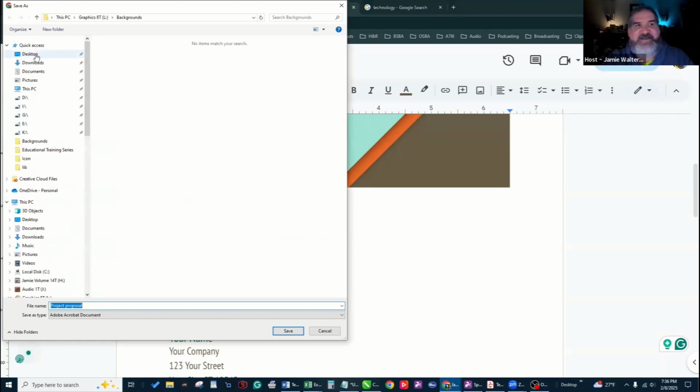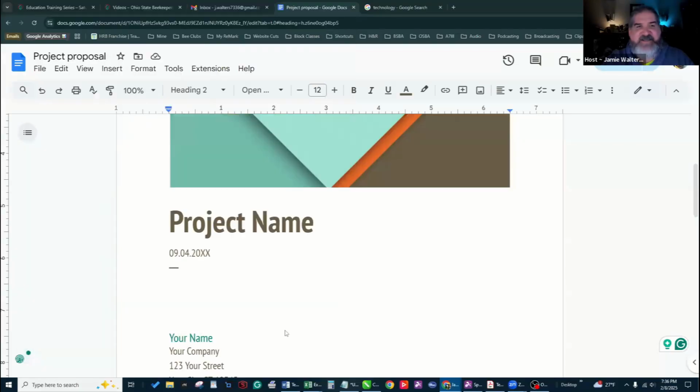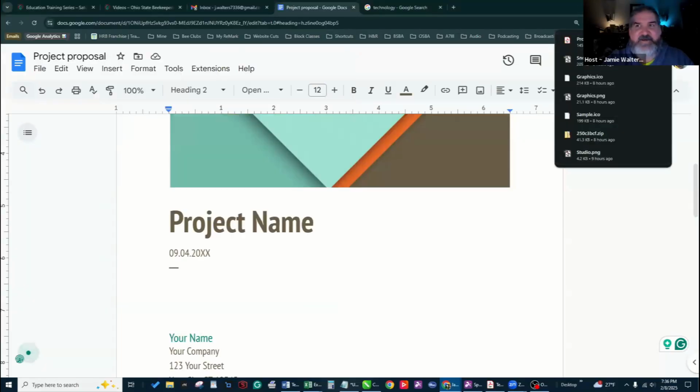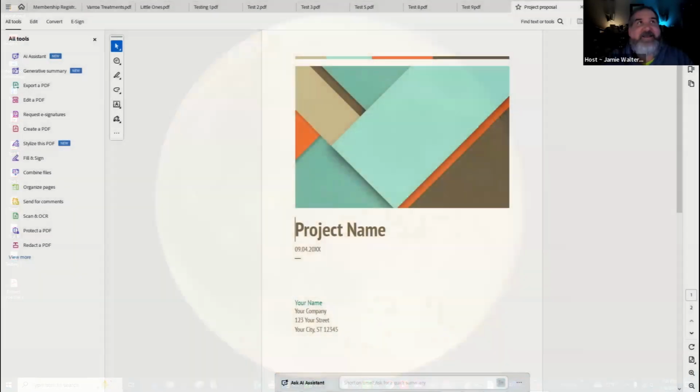It's going to tell you, because it's in the cloud, where do I want to save this? Project proposal number 1. I'm going to save it. It's going to show you here it's saved. I'm going to double click on it. And then it takes it into Adobe. And then here's that same template.